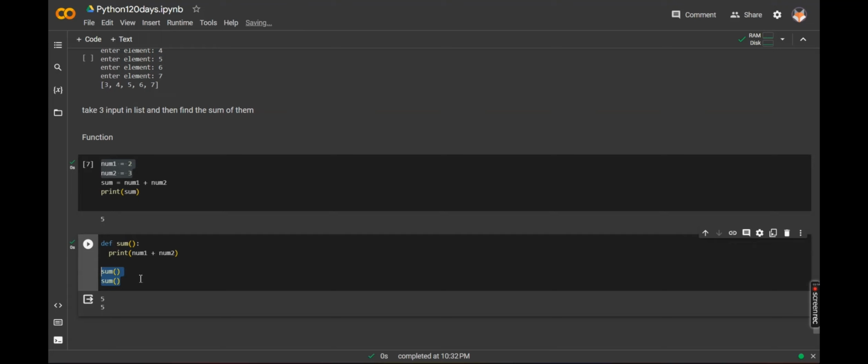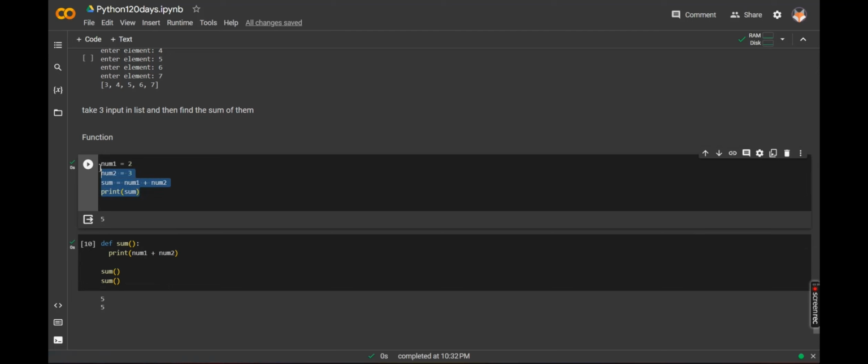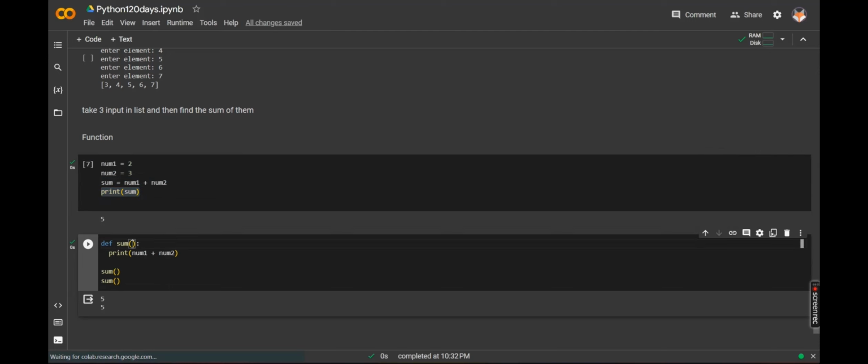So let's see what is the power of function. It is the call by reference. There is call by reference and call by value. Now we're going to use call by reference. What is reference? Instead of giving this, we're going to put something like x comma y. And now inside we're going to put x plus y.